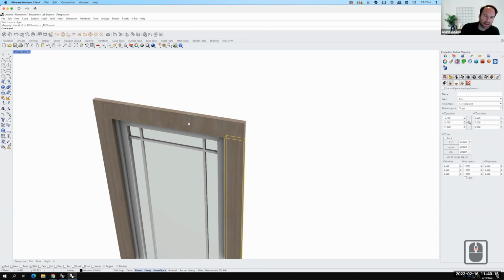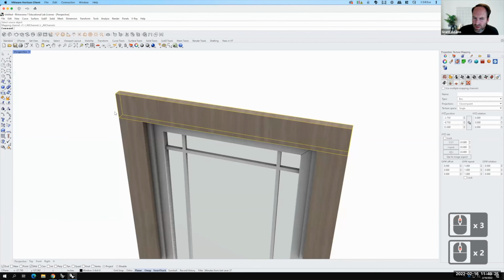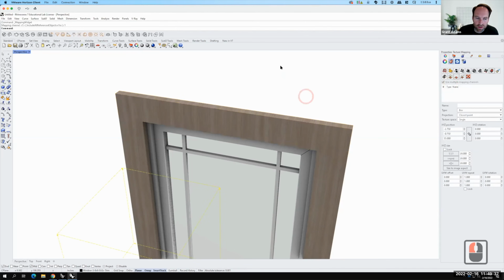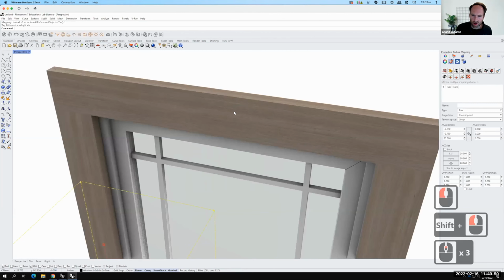Now, on this one up here, if I were to match the mapping to say this, it's going to look a little funny because the grain's going the wrong direction. We want the grain to be going 90 degrees. So let's go ahead and rotate that. We can either use our UVW rotation here to change it, or what I find a lot easier is to show the mapping widget. There's that cube that shows up, and we can then use the gumball to rotate it 90 degrees so that it's going across the window.